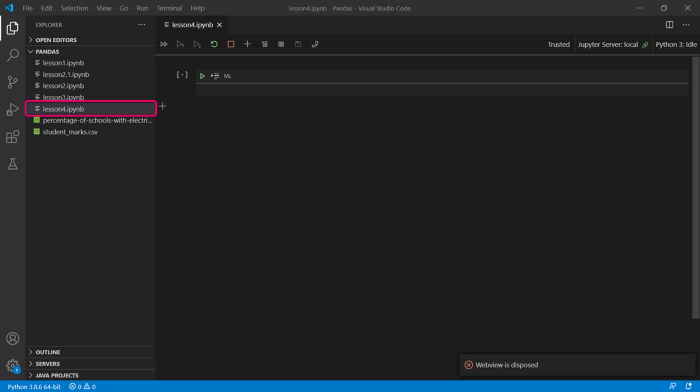Open Visual Studio Code and create a new file named lesson4.ipynb and open the same. Import the Pandas library as pd. Create a new variable df and assign the read_csv function of the pd object. Ensure that you pass the full path of the CSV file within the read function.